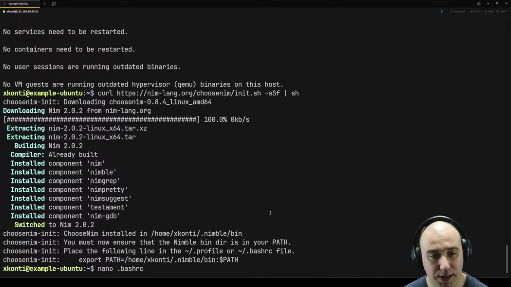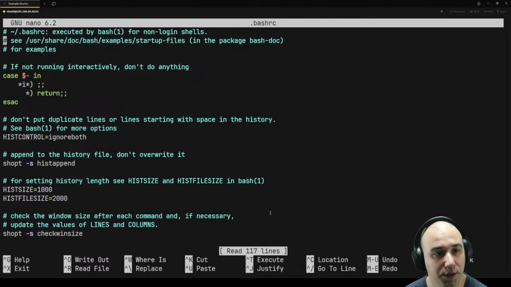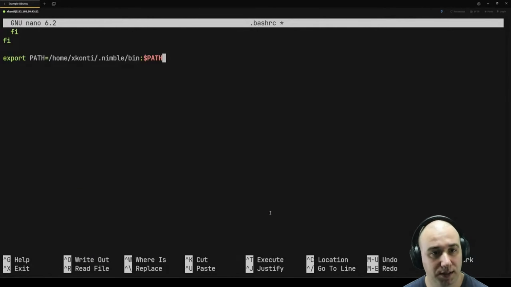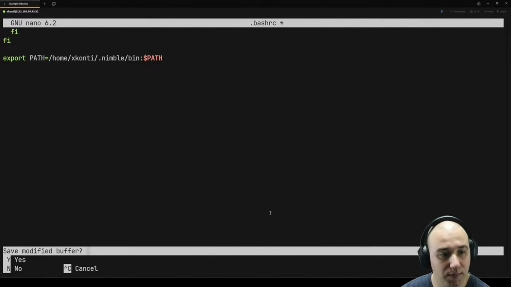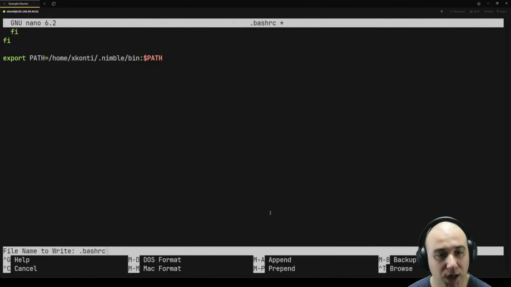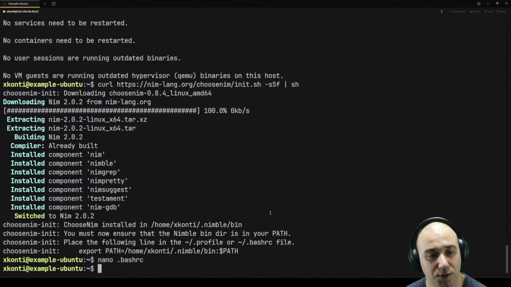I can run .bashrc because I'm already in my home folder, and we can go all the way to the end and simply paste our export. And this will make sure that the binaries of nim are accessible from the command line. So to save, we do Control X, and this will ask us if we want to save it, and we press Y to yes, and enter to confirm the name.